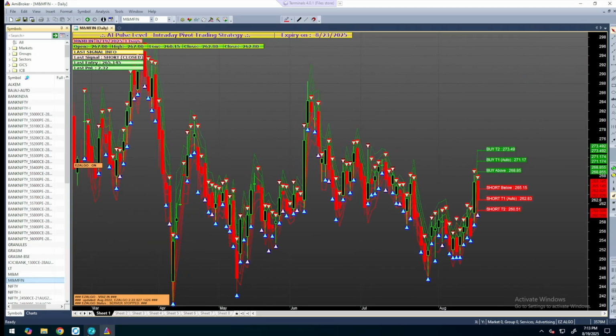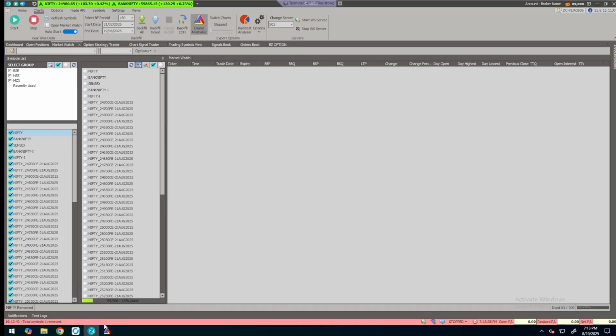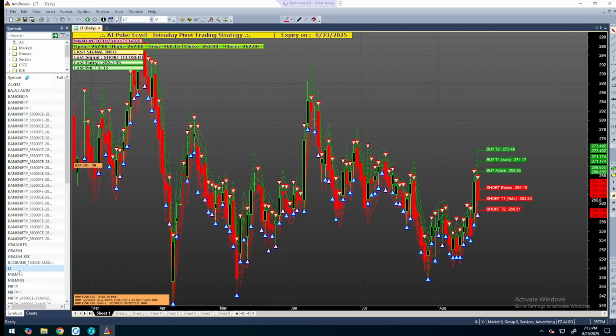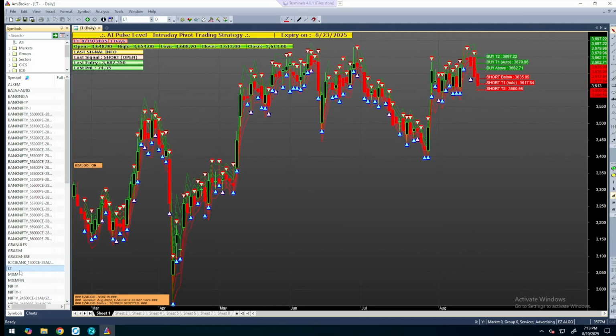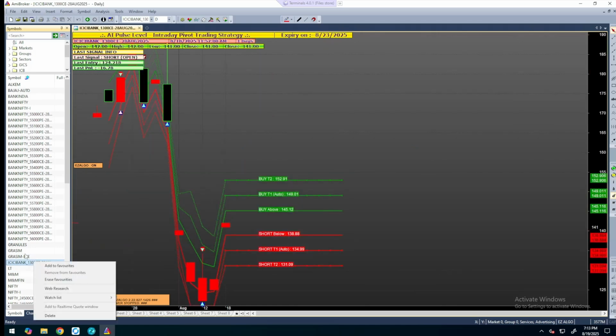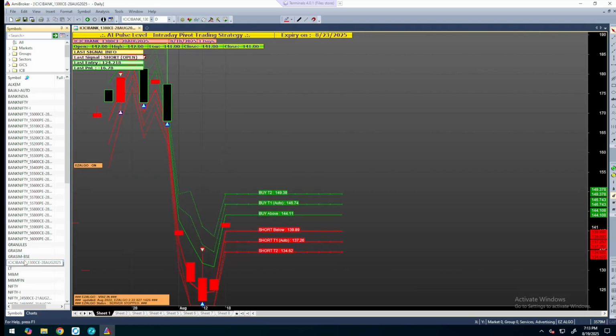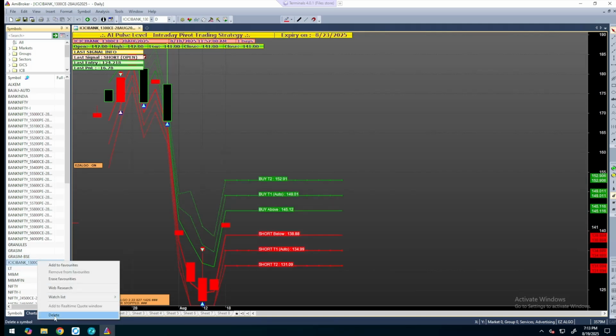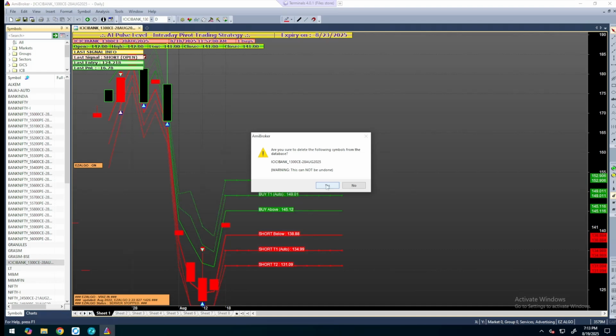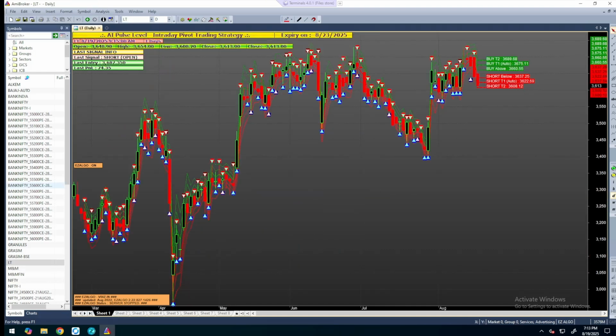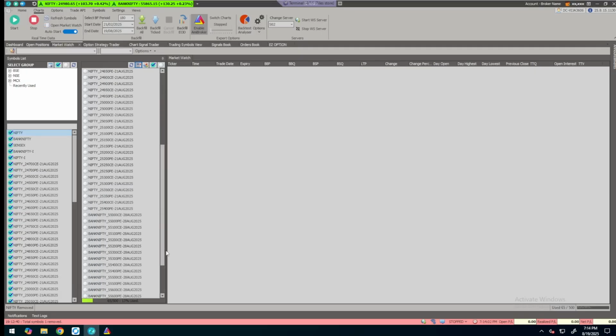Just a note, removing symbols from the watch list will not remove them from AmiBroker. Even though I have removed these symbols from the EzAlgo watch list, these symbols will be retained in AmiBroker until we delete them specifically from the AmiBroker watch list. To delete a symbol from AmiBroker, you can right click on the symbol and select delete. Click yes on the confirmation window. That's it. So this is how you delete it from AmiBroker. And to remove it from your existing watch list, you can just select the symbols and click this button.